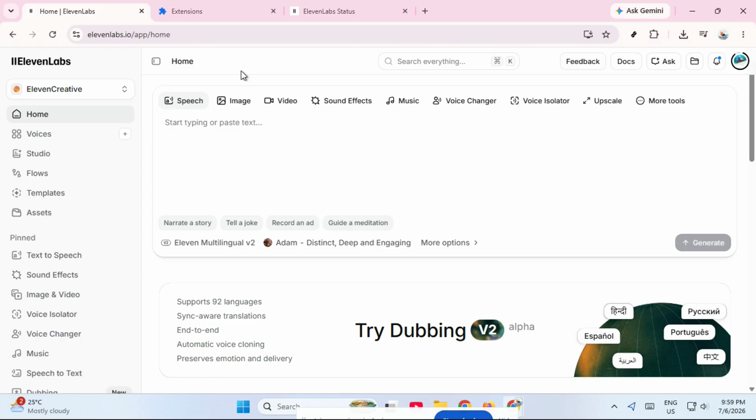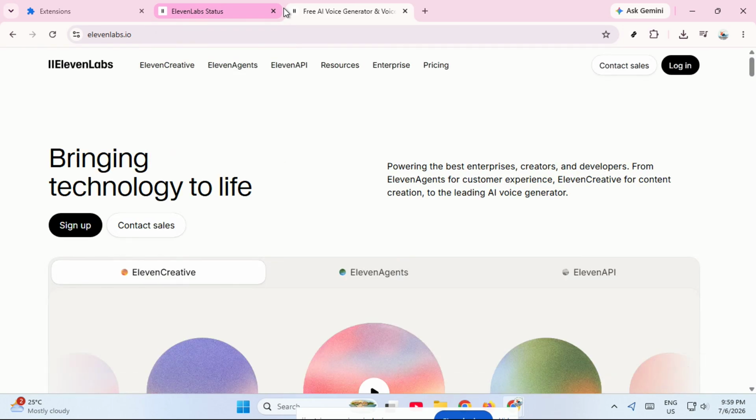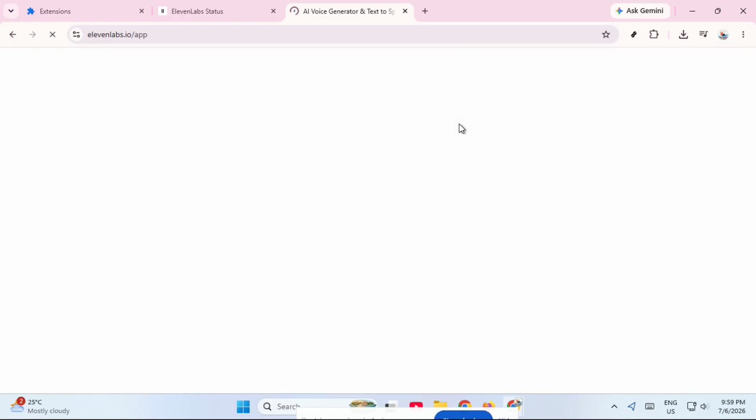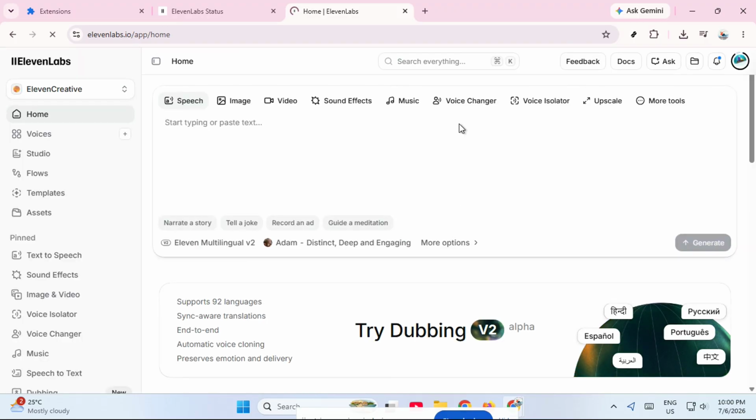If the page still does not work, close the tab completely and open ElevenLabs in a new browser window. You can also try signing out and signing back in, just to make sure the session is fresh. If you are still getting the same HTTP 500 error after checking the status page and refreshing the browser, then the issue is almost certainly still on ElevenLabs' side, and you may need to wait and try again later.